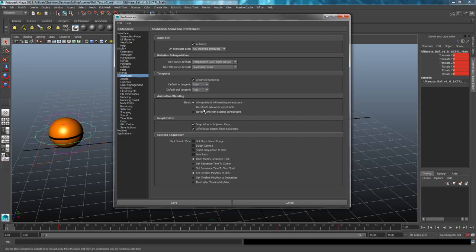The difference being is auto has a nice smooth feel to it, and it does its best to add the slow in and slow out, and it's just easier to work with in my opinion. Spline is also very smooth, but it tends to overshoot a lot of the keyframes, and then flat, I'll show you in the graph editor, takes every keyframe and just flattens out the curve. So I'll put these all at auto, hit save.